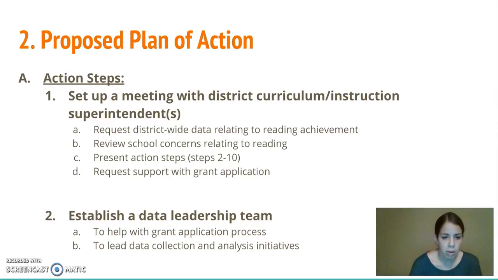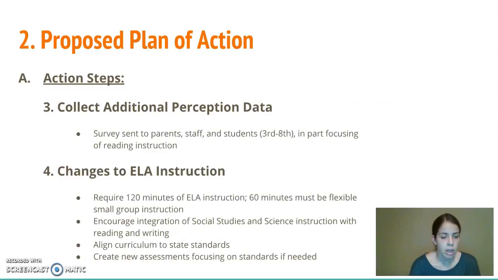Step 2, I would establish a data leadership team to help with the grant application process, to lead data collection and analysis initiatives. Step 3, I would collect additional perception data. I would do this by sending out a survey to the parents, staff, and students, 3rd through 8th grade, and I would definitely include parts on that survey that are focusing specifically on reading instruction to get more information on that.